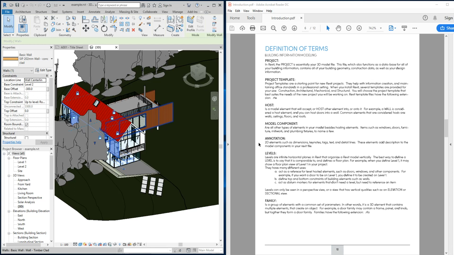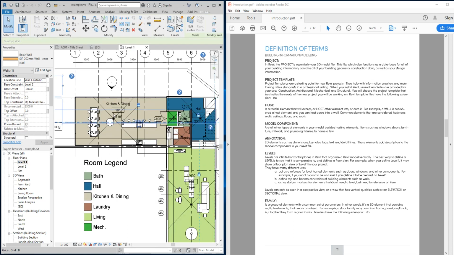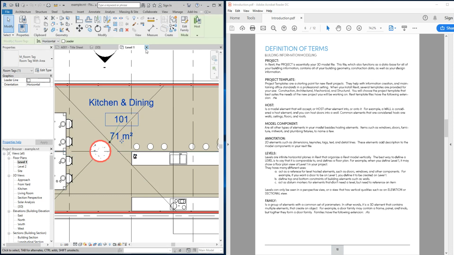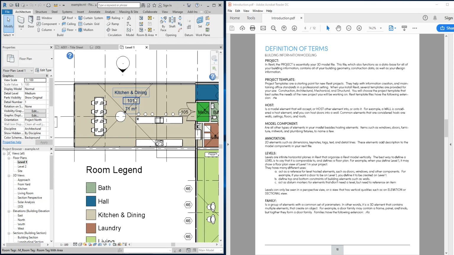So annotation adds verbal or graphic description to elements in the model. When I'm looking at a level 1 floor plan here, a piece of annotation would be this room tag. It gives a verbal and graphic description of the space. We could guess that this is the kitchen, but what if it's the lounge? So we need annotation to tell us what things are in the model.